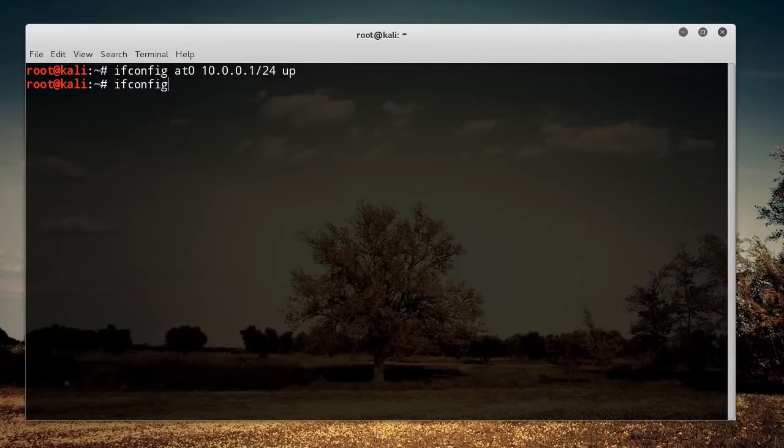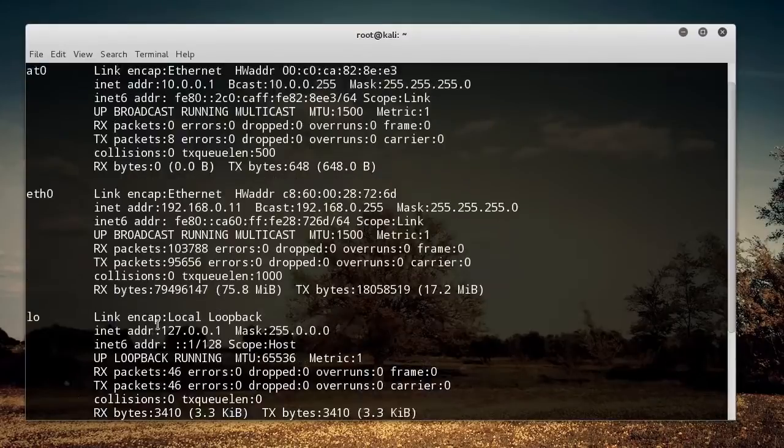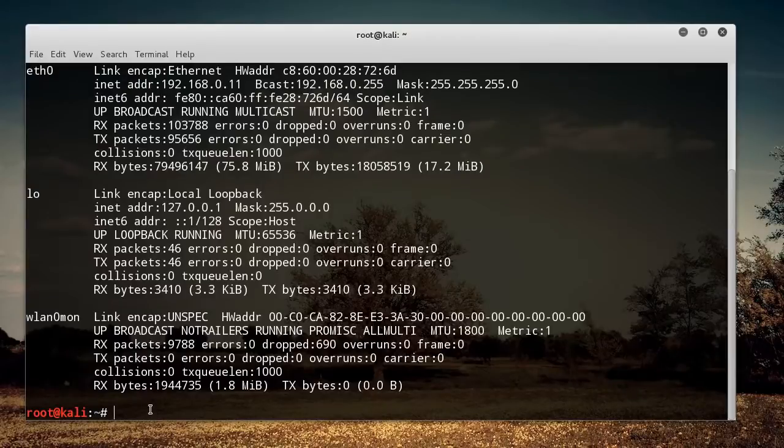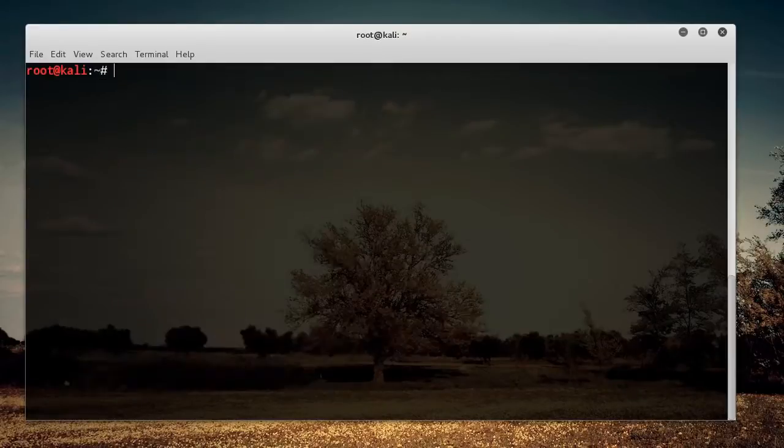And actually, if you write ifconfig, you see that we got all of those now. And now, what's this third one? at0, the fake router, and it has the IP address 10.0.0.1. Yeah, very clever, Miss Hacker, but you ain't gonna fool me.